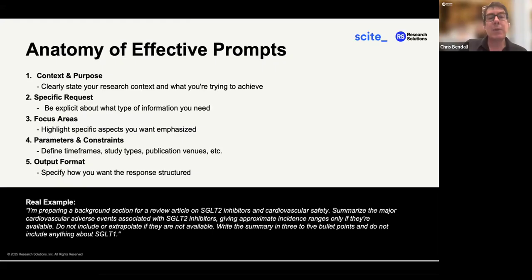And if we stay here a moment. So I'll just read through this as it's a really good example that really brings together all these 5 points of effective prompting. So in this example, I'm preparing a background section for a review article on SGLT2 inhibitors and cardiovascular safety. Summarize the major cardiovascular adverse events associated with SGLT2 inhibitors, giving approximate incidence ranges only if they're available. Do not include or extrapolate if they are not available. Write the summary in 3 to 5 bullet points and do not include anything about SGLT1.